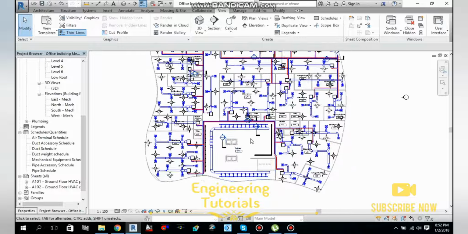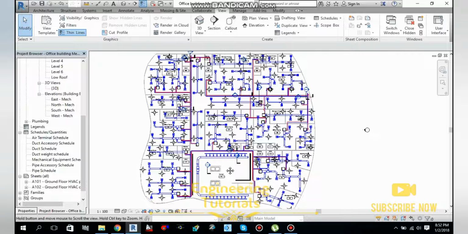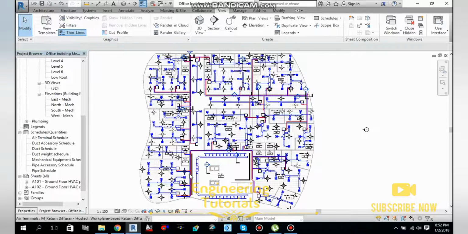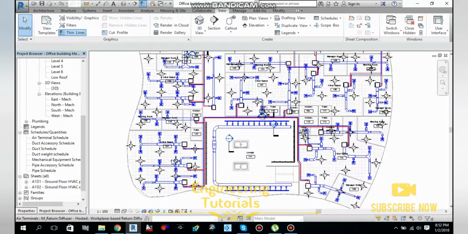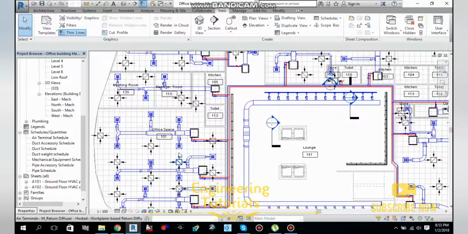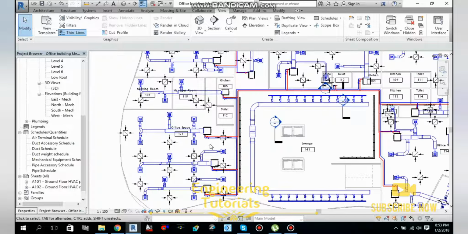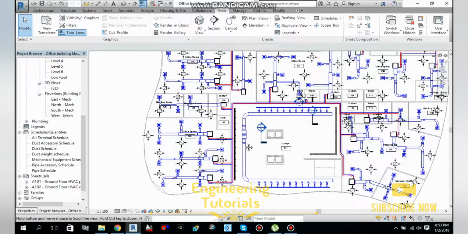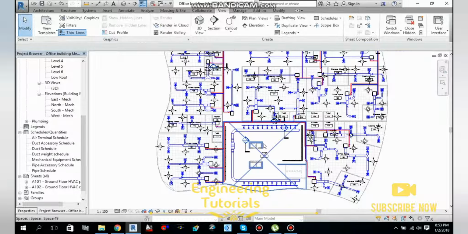So this is how you can create your filters, and you can make the system visible in the view, whatever you want. Either you want the supply system, or the mechanical return system, or hydronic supply or hydronic return. So this is how you can use filters to hide and unhide the elements in your view.